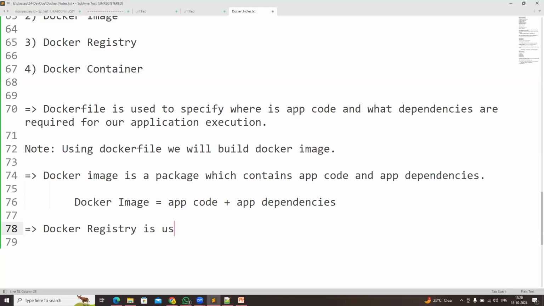Docker registry is used to store Docker images. In my project, there are multiple microservices available. For every microservice, one Docker image is created. To store all the Docker images, we need one registry, that is Docker registry. We can make our image public or private. Public images anybody can download and they can run the image.